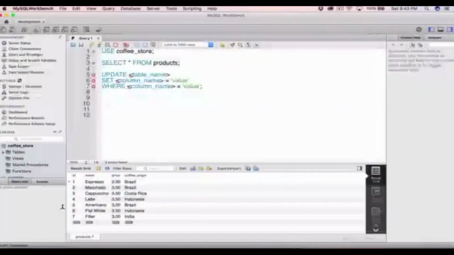being inserted into our tables. So here I've selected star from our products table and we have our 7 entries down here. But I actually want to update the coffee origin of our filter coffee from India to Sri Lanka. So to do that I need to use an update statement.